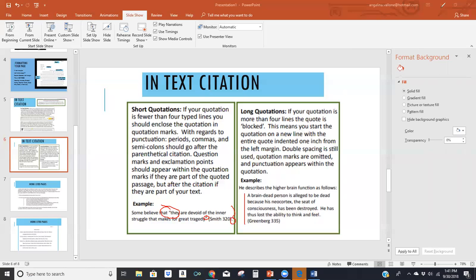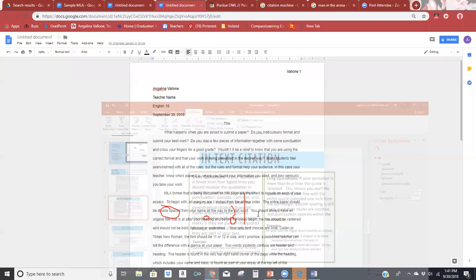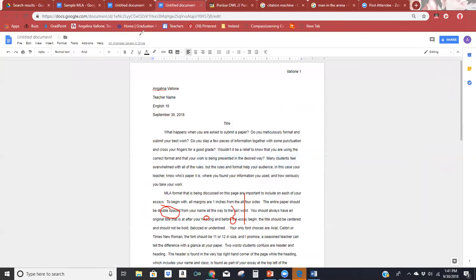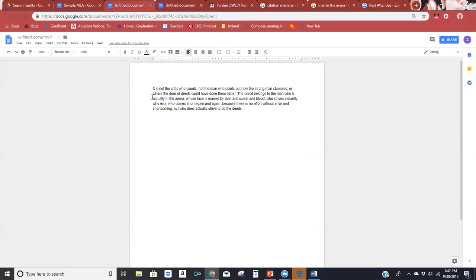So one of my all-time favorite speeches, let me see if I can stop the annotation. Clear all drawings. Okay, so one of my all-time favorite quotes is from Man in the Arena. It was a Teddy Roosevelt speech that he gave, and it's about people who try, and that those are the real heroes, kind of. Let me go back, okay?